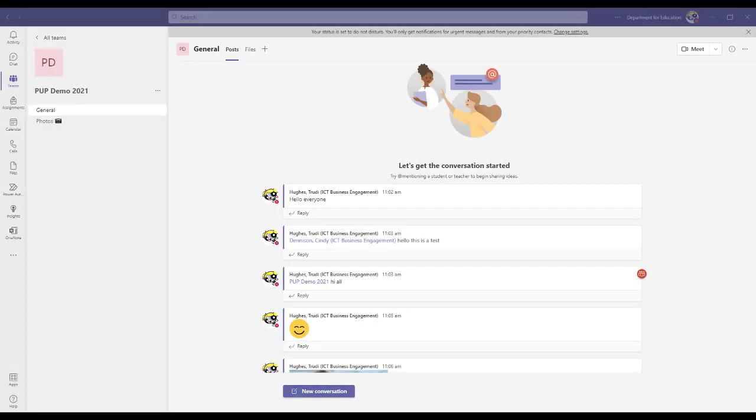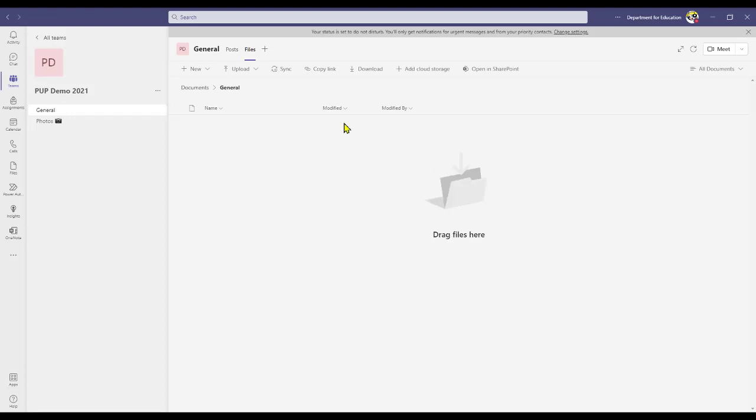We'll take a look at managing our files within our team now. As I mentioned earlier, each channel has its own posts and files section. So I'm in the General channel now. I'm going to click on the Files tab, and this is the Files section here. Any files added to a standard channel are visible to all team members, but any files added to a private channel are visible only to those channel members. And the files that are stored in the team are owned by the team and not the individual.